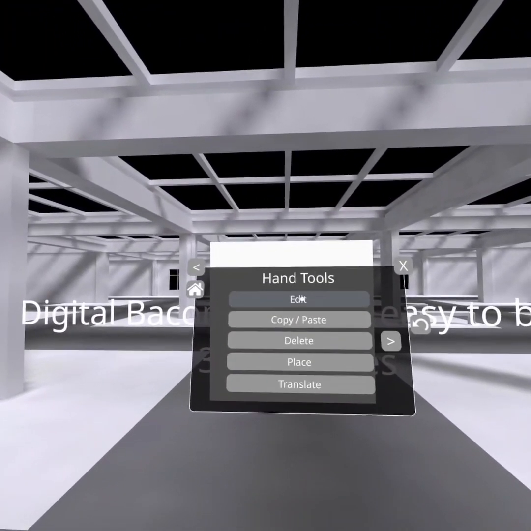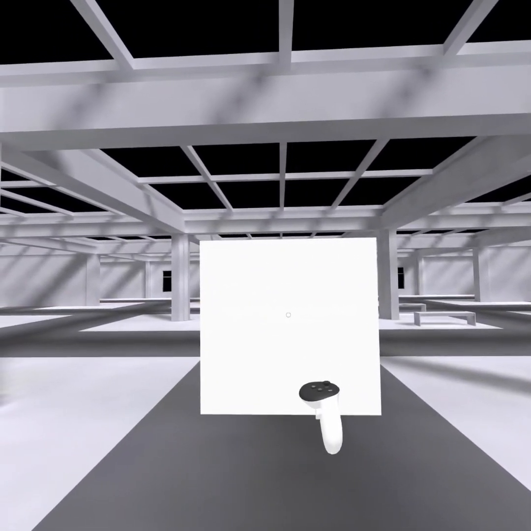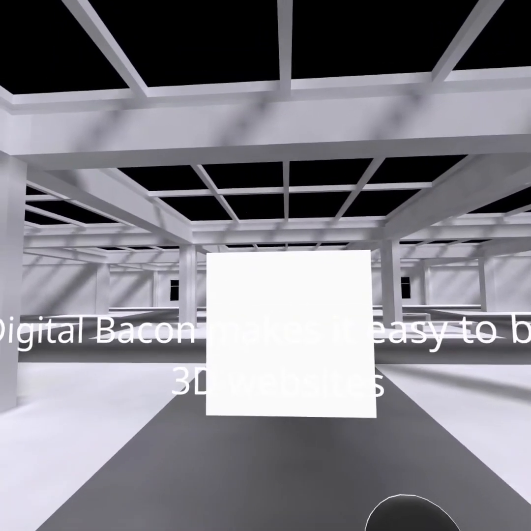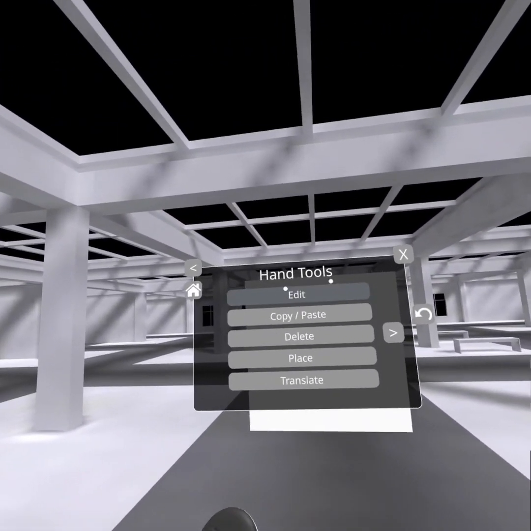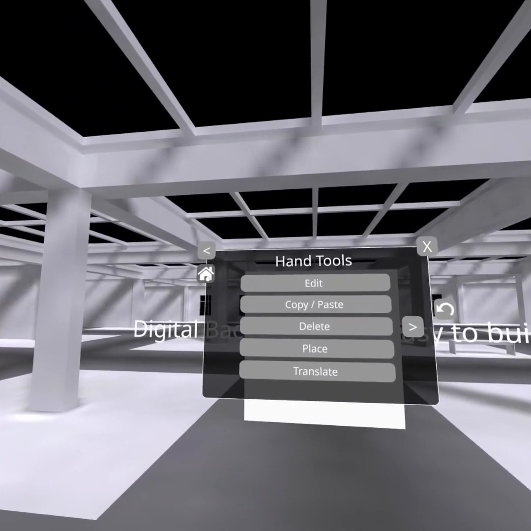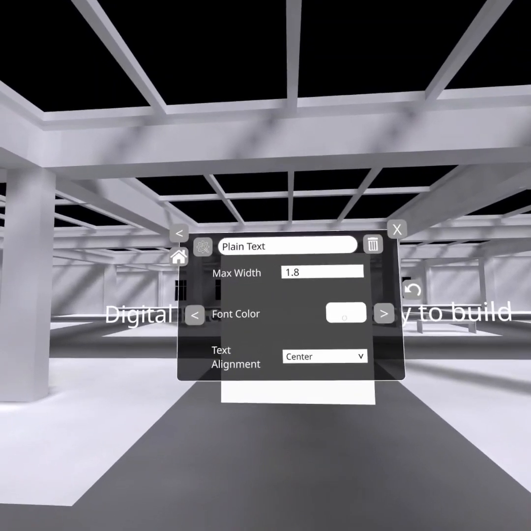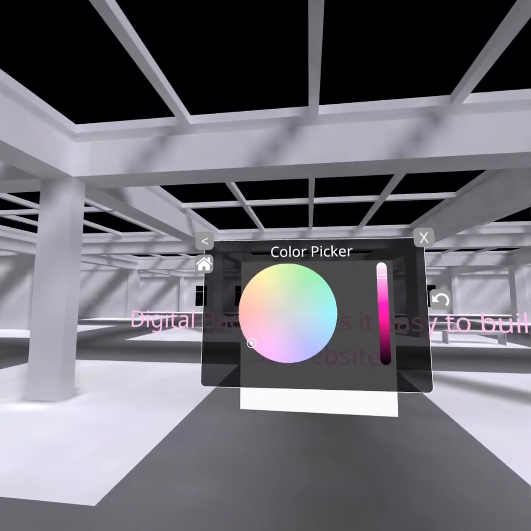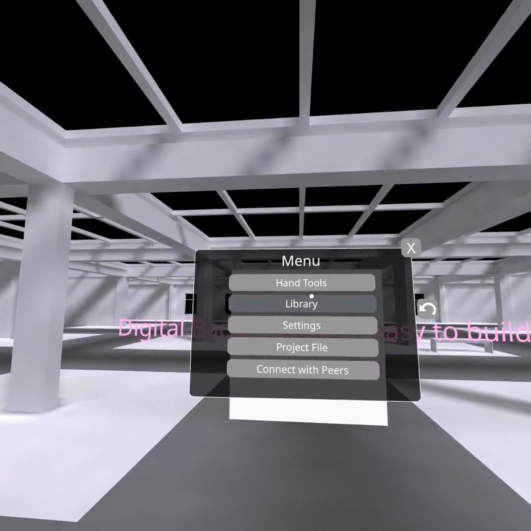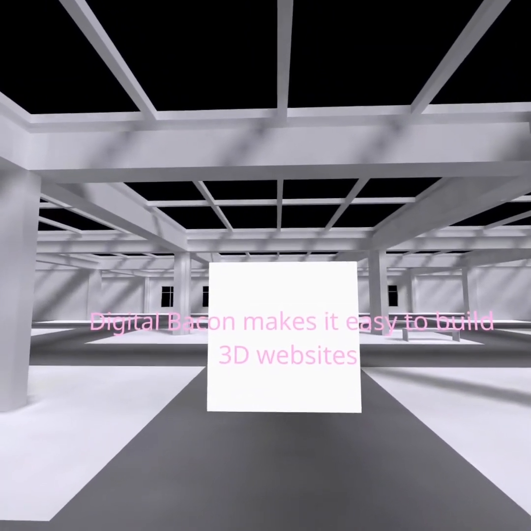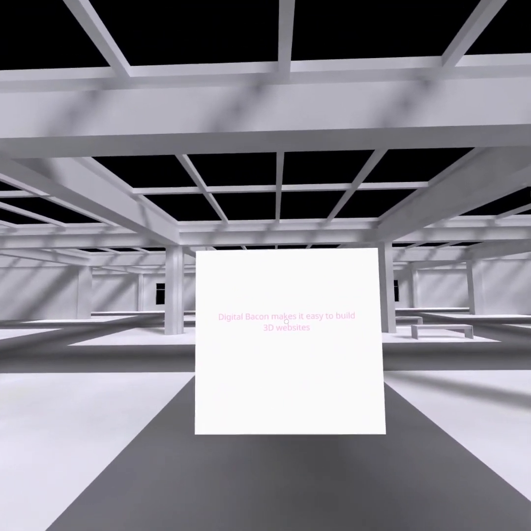Now let's go back to our hand tools and pick out place. And we can just place it right on our panel. Oh, actually, before we do that, let's update the color of our text so that we can see it on the panel. So let's go find our text. And let's use a nice pink like a pig. Great. Now we can go place it on the panel. To place it, just use the place tool, grab it, point, and use the trigger.